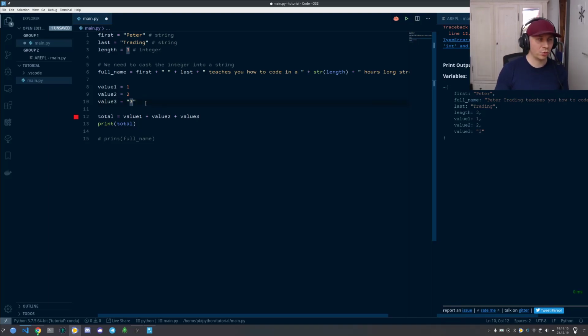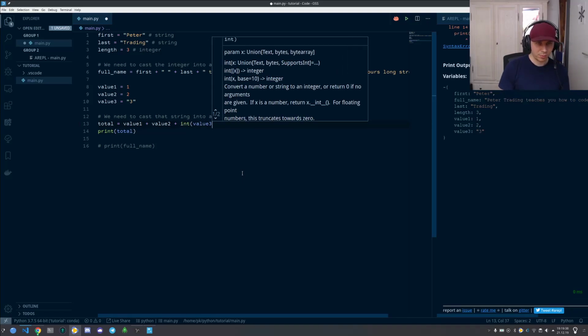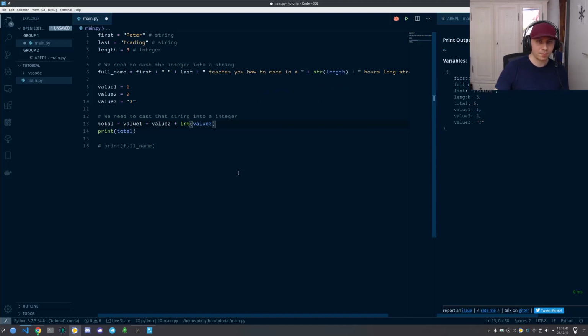So we need to force Python to try to make a number out of that. And for that, we can use casting again. We need to cast that string into an integer. And for that, there is the function int. Call it, parentheses open and close. And now it converts that string into a real integer 3, and it can add it up.